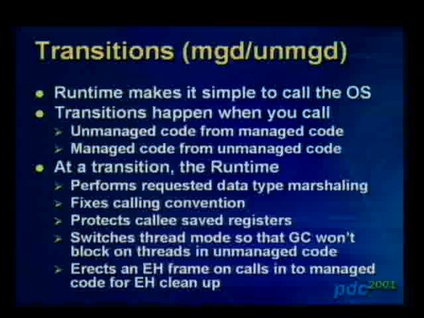So let's talk about transitions between managed and unmanaged code. The runtime makes it really simple to call the OS, and that's a design point of the runtime as opposed to many other VMs out there. These transitions happen when you call managed to unmanaged and unmanaged to managed. And at each of these transitions, we need to do some work.